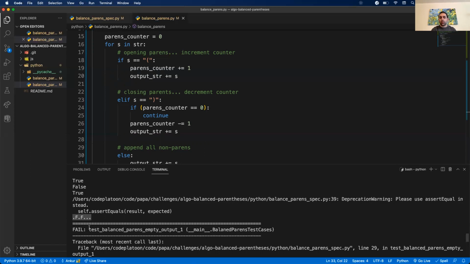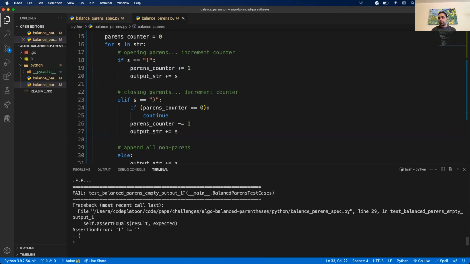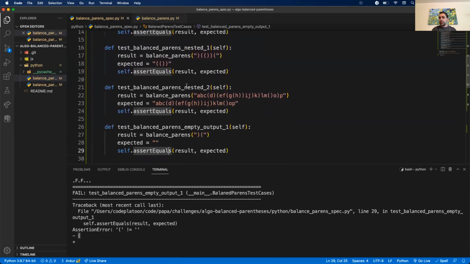So again, we're going to run all of our test cases again. We're not going to ignore the ones that we're passing in the future, because we might break them with some other change. That's why it's good to have this test suite. Looks like we failed test balance parens empty output 1. It's an assertion error: we're expecting an empty string, but we got a string that has an opening parentheses in it. Let's take a look at test empty output 1.